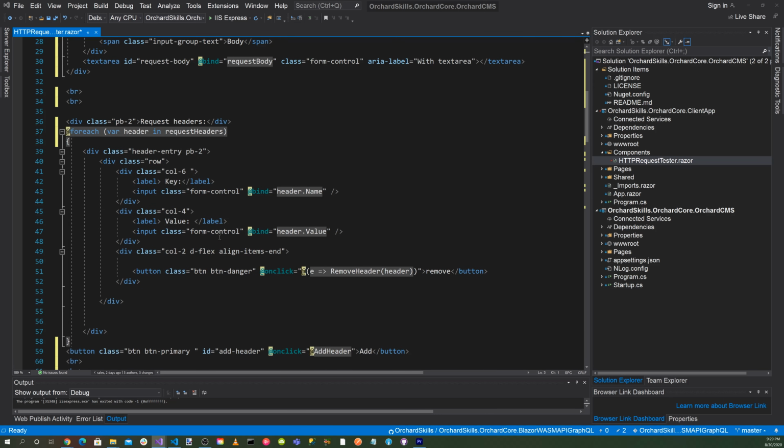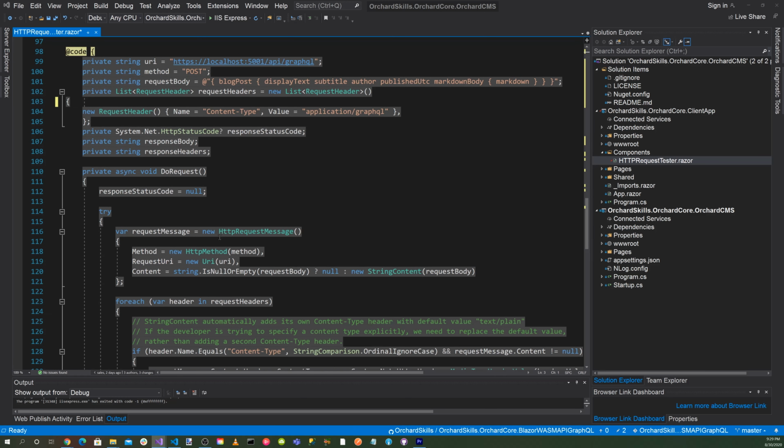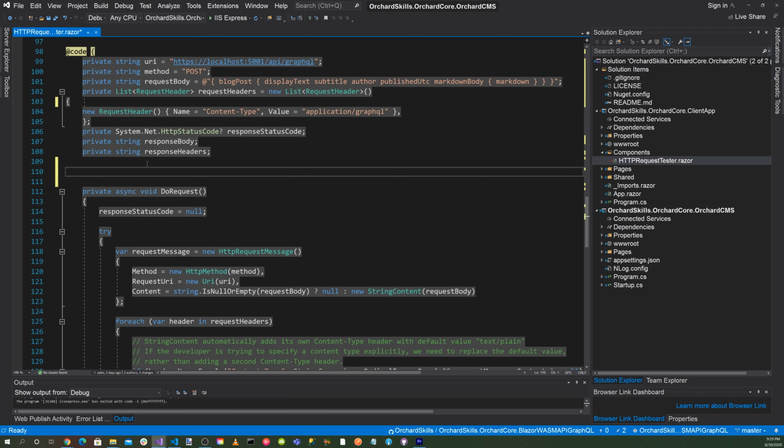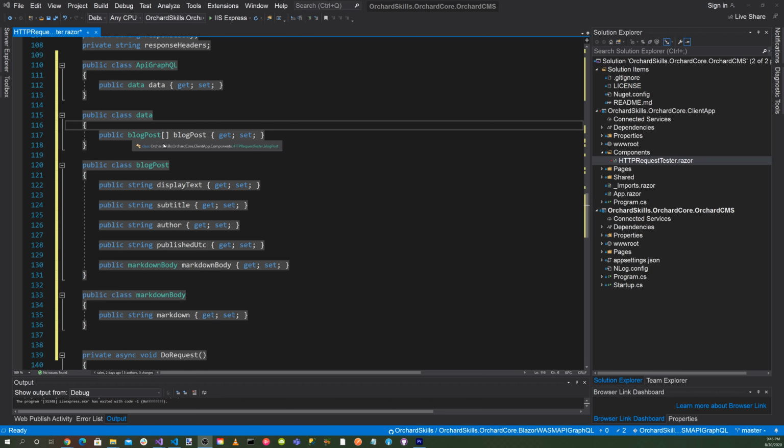So let's scroll down here, and let's go to our code block. And just before our do request, let's go ahead and create our class structure for the JSON. Okay, here we have our class structure of our JSON. Our first class is API GraphQL. This is the root class, which contains a data property. Our next class is our data class, which contains a blog post property. You notice that the blog post is an array because we can have multiple blog posts inside. So that's an array for our property blog post.